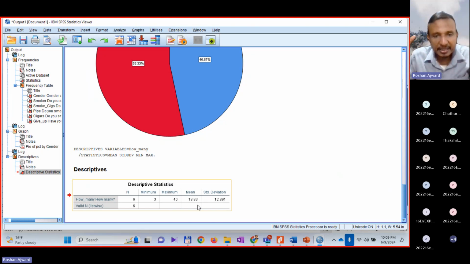SPSS also says the minimum value is 3 cigarettes, the maximum is 40 cigarettes, and the standard deviation is 12 point something, so about 13. Clear?